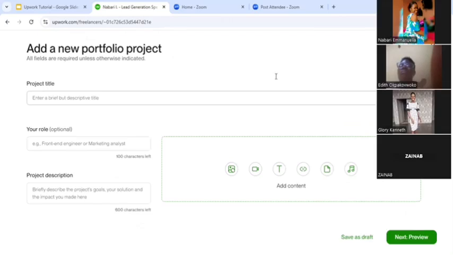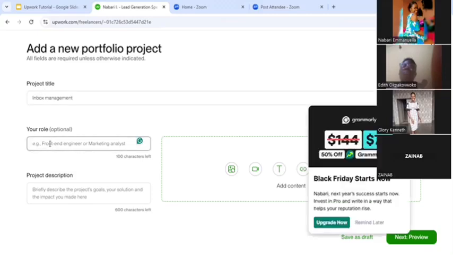So here, you have to input the project title. What were you doing? So let me say inbox management. That's the work I did. So you're going to put inbox management. And then what was your role for this job? You can say personal assistant. You write it, the personal assistant, and so on.